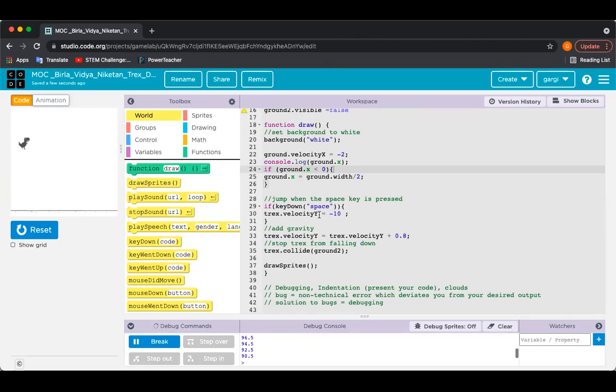Okay. So what we can do first, as you can see in the console, you're getting some numbers. What are these numbers? Let's look at. In our code, we have written console.log ground.x. So it's continuously giving the ground.x value. Okay. I'm no longer interested in knowing this. What I'm interested is, what is the value of my T-Rex?